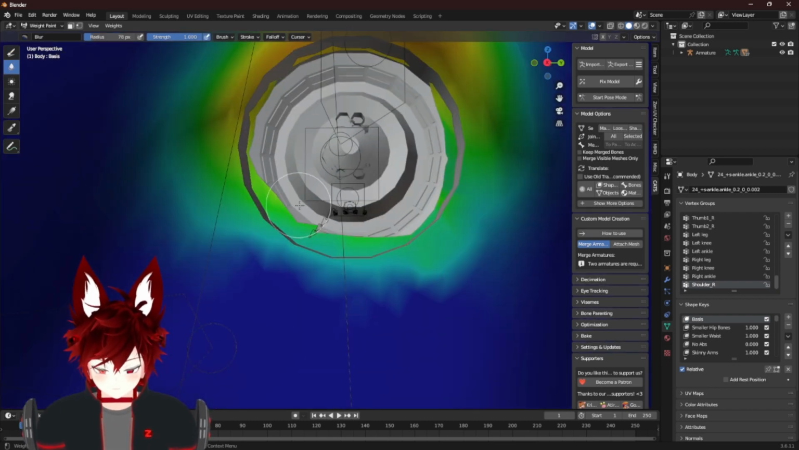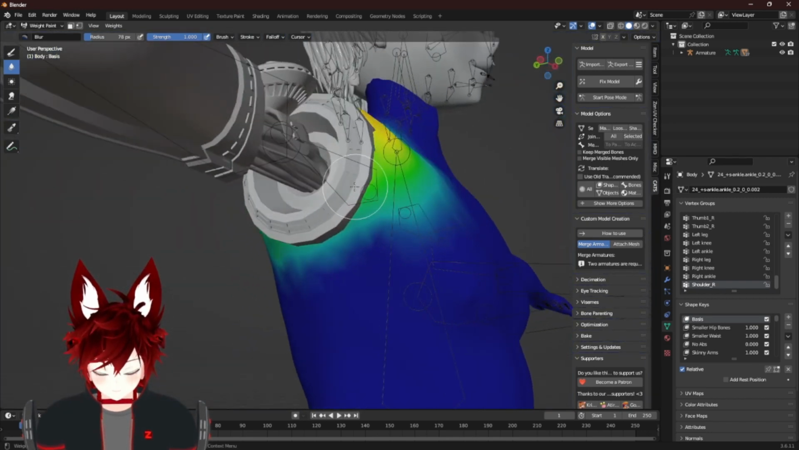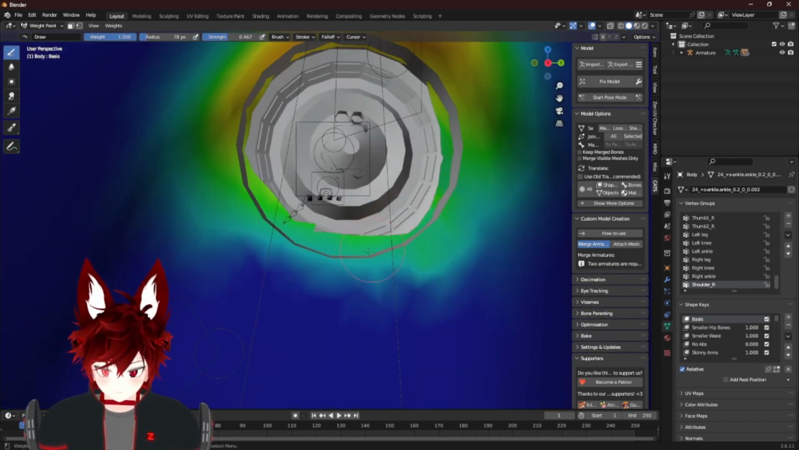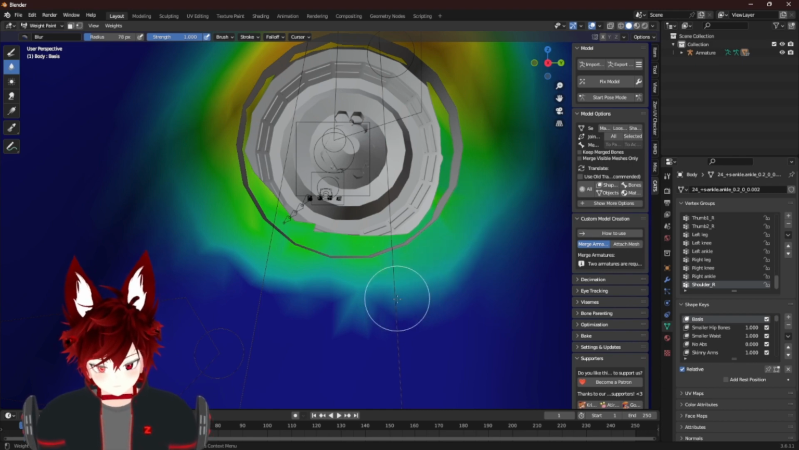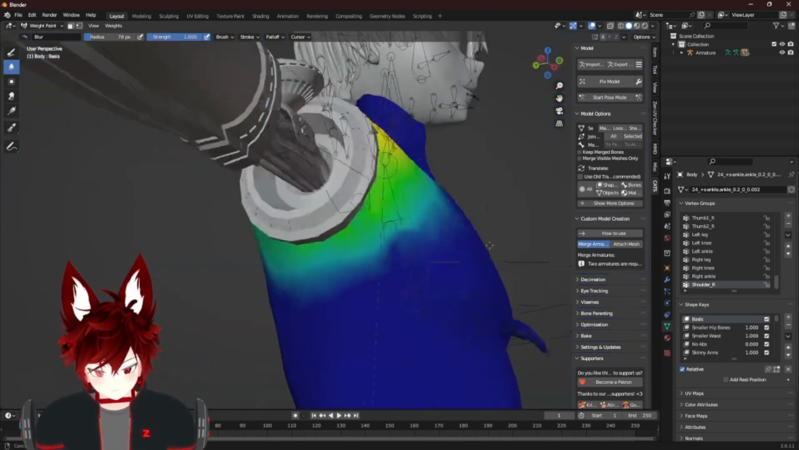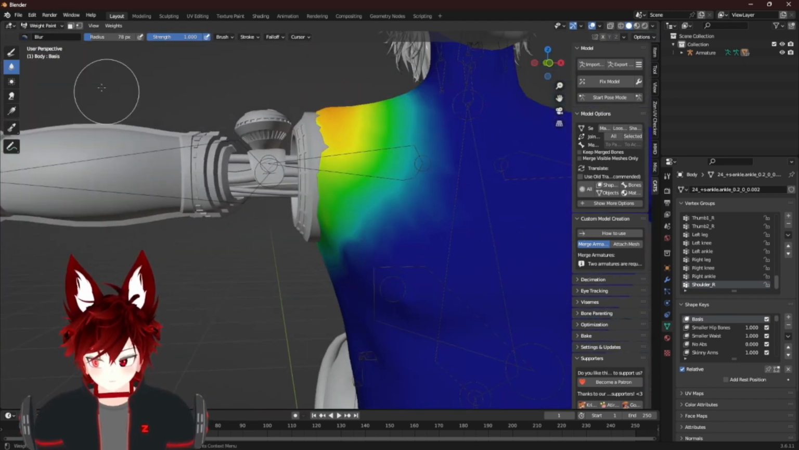Blur. And you basically just want to keep repeating and working on this little process until you get a nice look. And what I mean by a nice look is, when we go back into pose mode, I'll show you. I don't think that's going to be too bad, I hope.